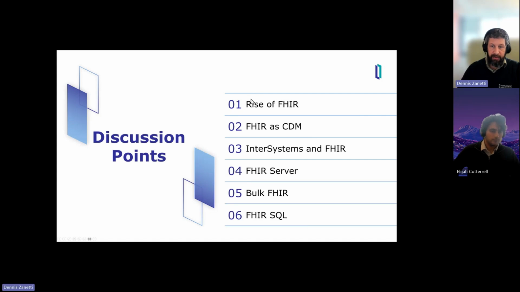We're going to spend a little bit of time talking about FHIR in terms of a standard, and then we'll move into InterSystems and how InterSystems products support FHIR in different ways, including the FHIR server and some of our more advanced FHIR features.